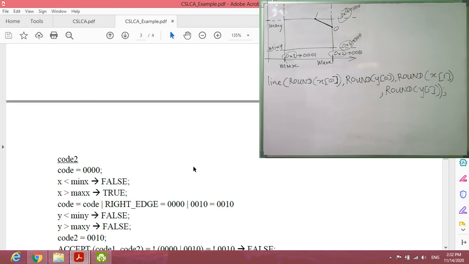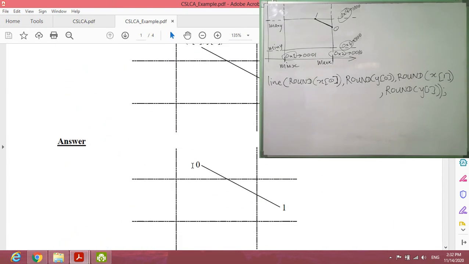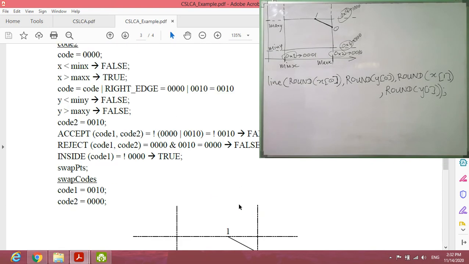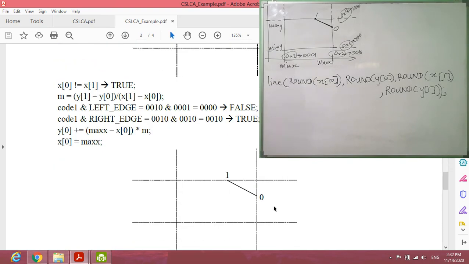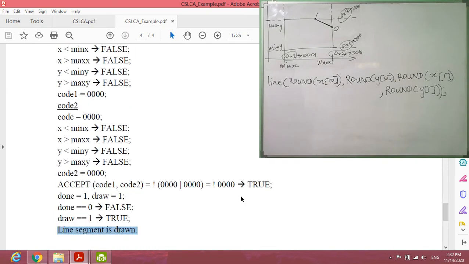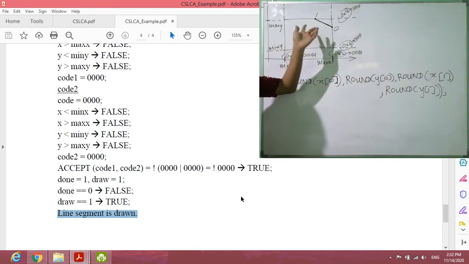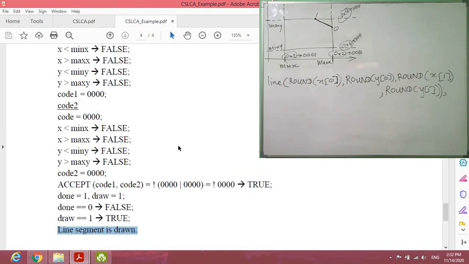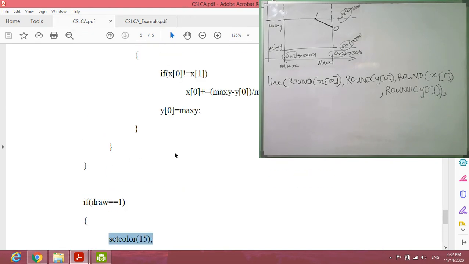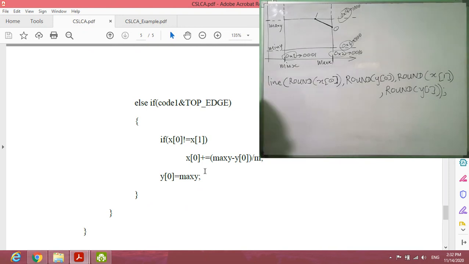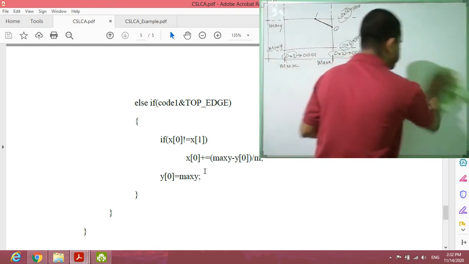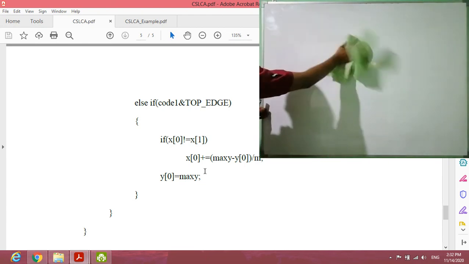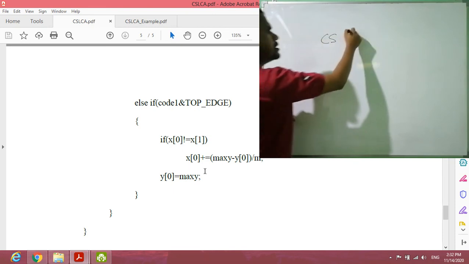Now I will go back to our example. This was the initial line segment, and then it became like this, and again it became like this. Likewise, we have extracted the part inside the rectangle. That is the end of the discussion of the Cohen-Sutherland line clipping algorithm.